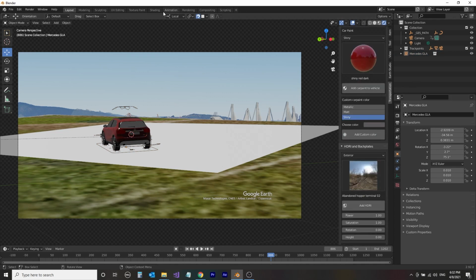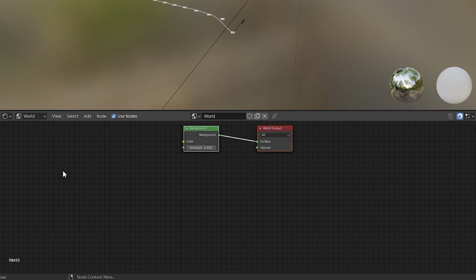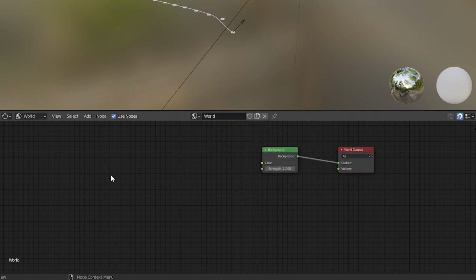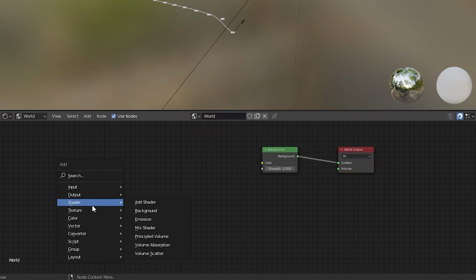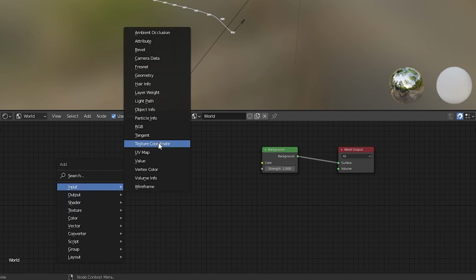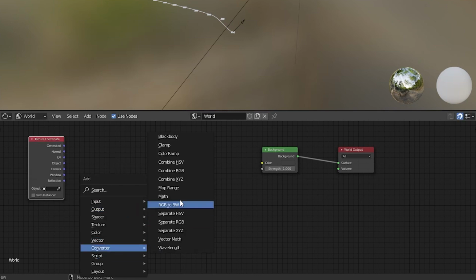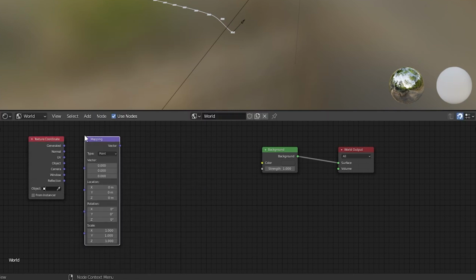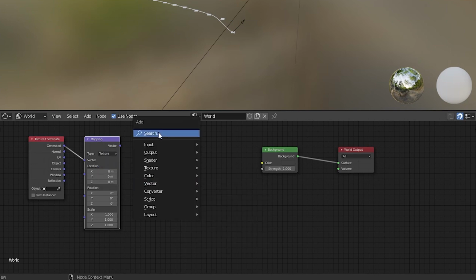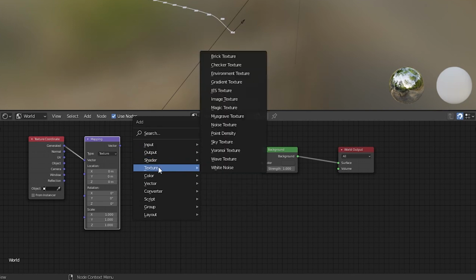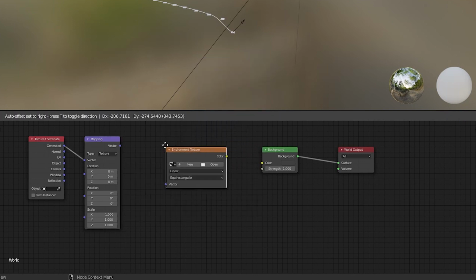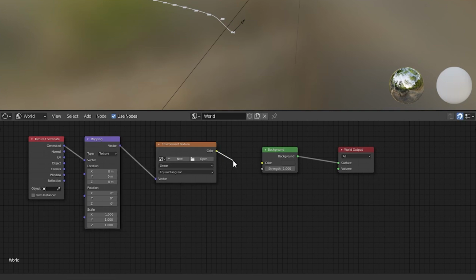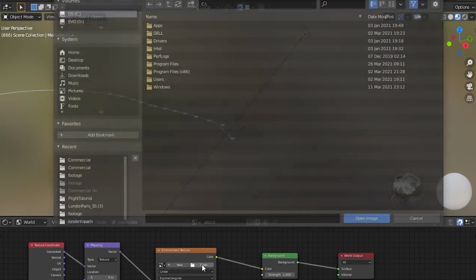So the vehicle looks a little bit flat right now, so we're going to add an environment. I've downloaded a file from HDRI Haven that I'm going to use. So we're going to go to our shader, and then select World. Then we'll be using the texture coordinate node and the mapping node, and we'll connect the two of those, selecting texture. Then we will select the environment texture. We'll connect the vector to the vector and the color to the color.